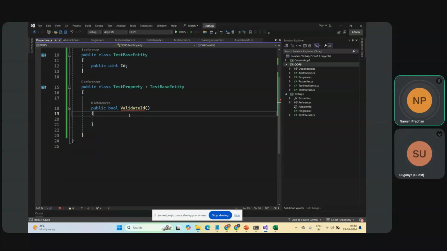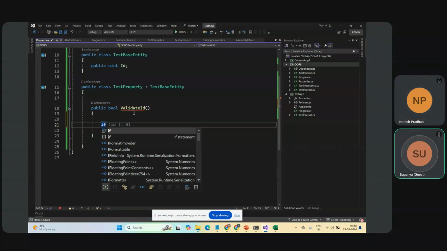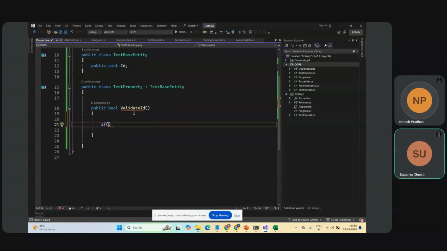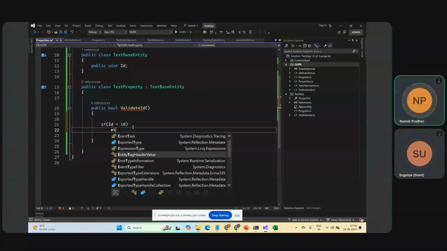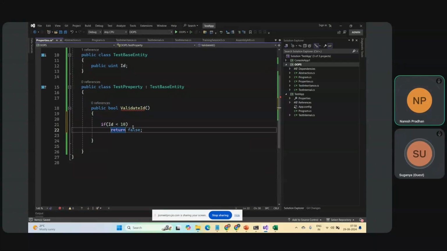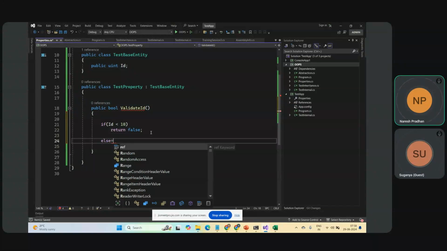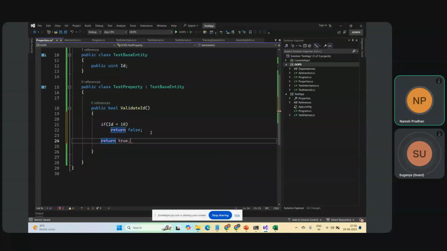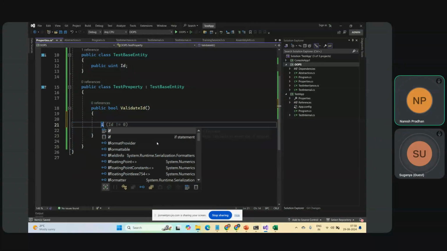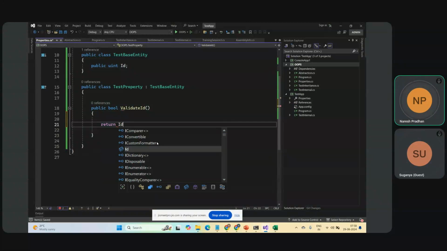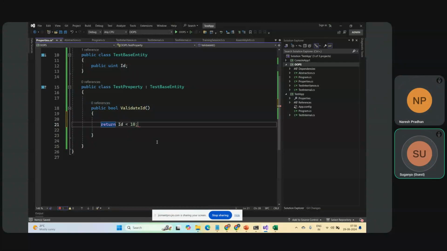Then I can validate: if ID is less than 10, then return false, else return true. In this way I can write it, or I can write it like this: return ID less than 10. This is also one way, because the result of this is either true or false, and that is what we want.